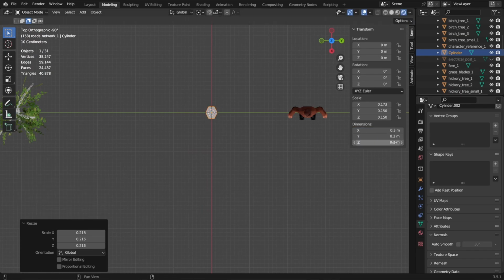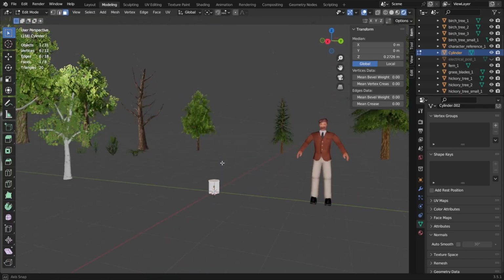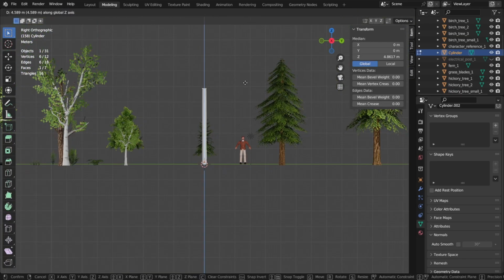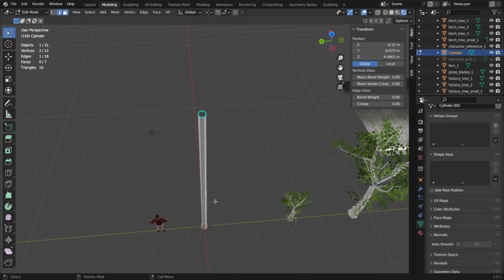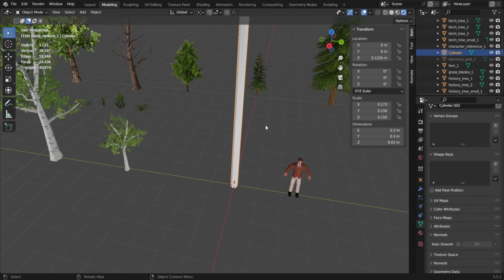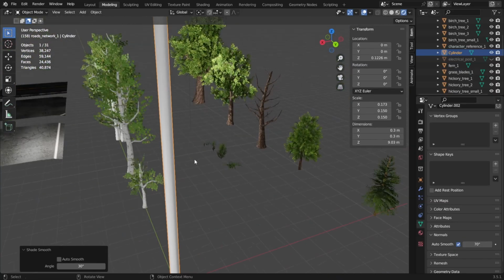First up, the main pole. While researching, I noticed that the top section of a power pole is usually narrower than the base, which totally makes sense for stability. So let's start by blocking out that basic shape.